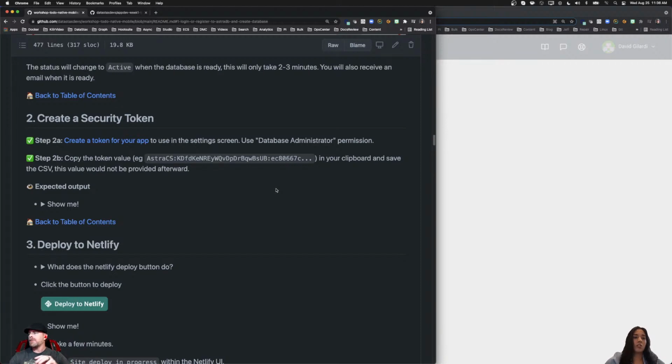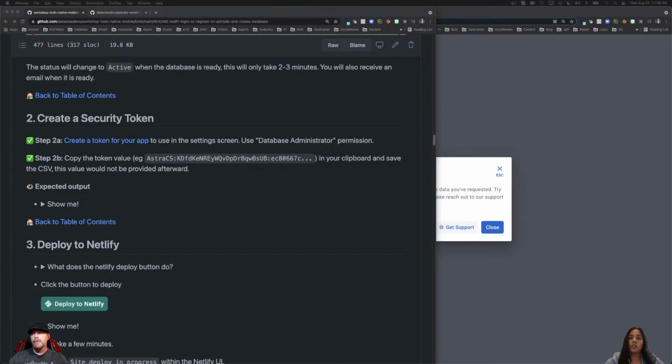And Valine, yes, Astra does work with an API. You can use REST. You can use a document API with JSON objects. You can use GraphQL. gRPC is coming, right? So there's multiple APIs you can use with the drivers.